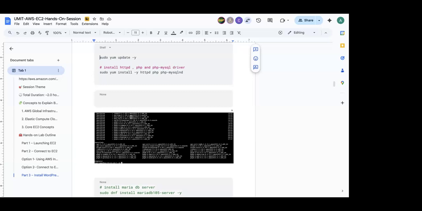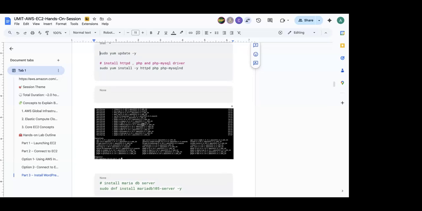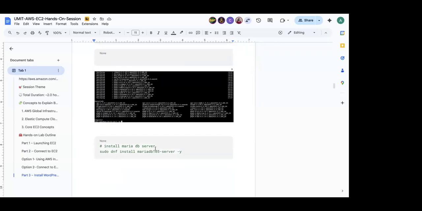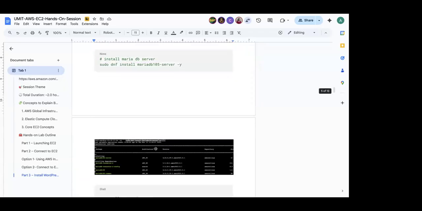Since we are able to connect to it, we can also control to which sites and which ports this server can access. And then we need a MariaDB server. The way WordPress works is that it requires some database. So we are going to use MariaDB, which is similar to MySQL. There are instructions for that.